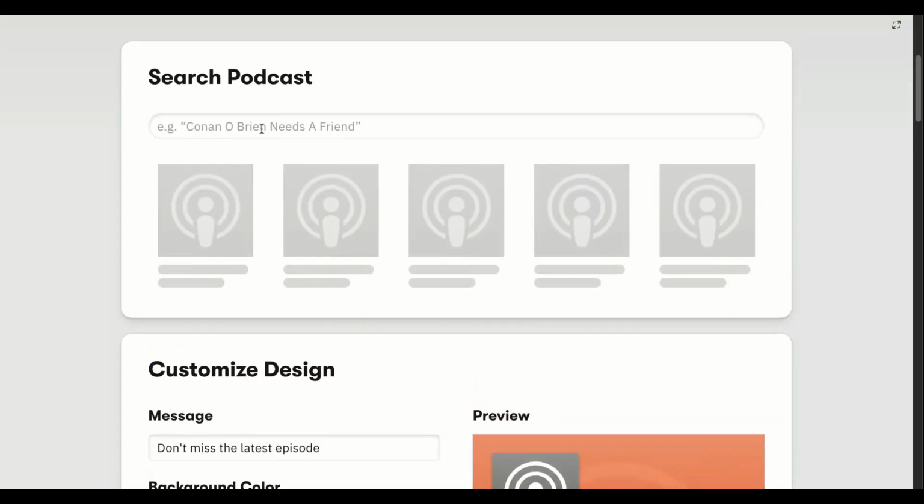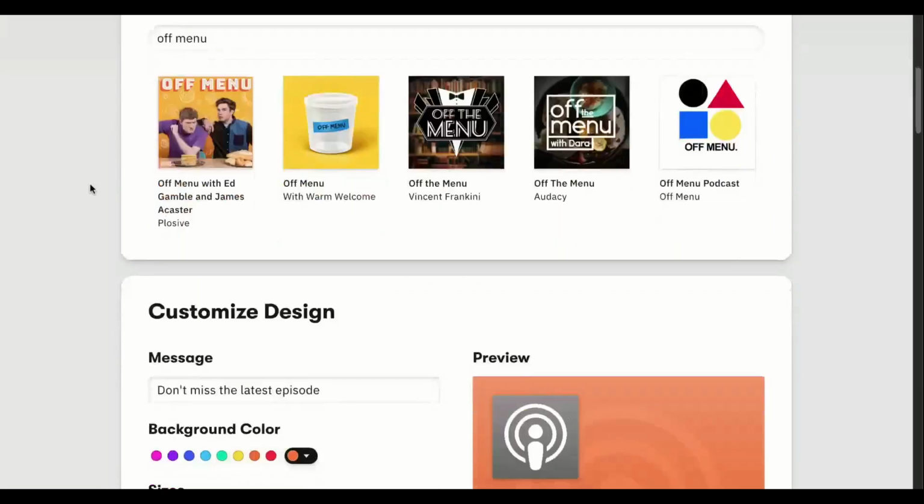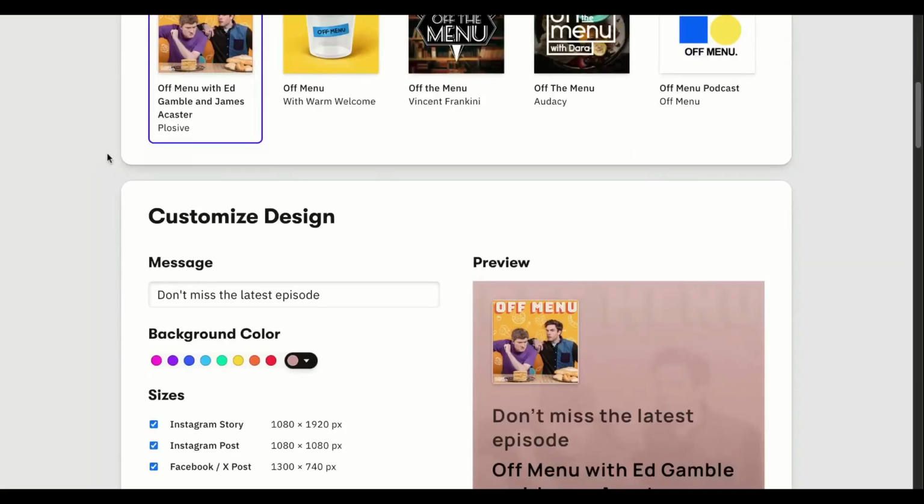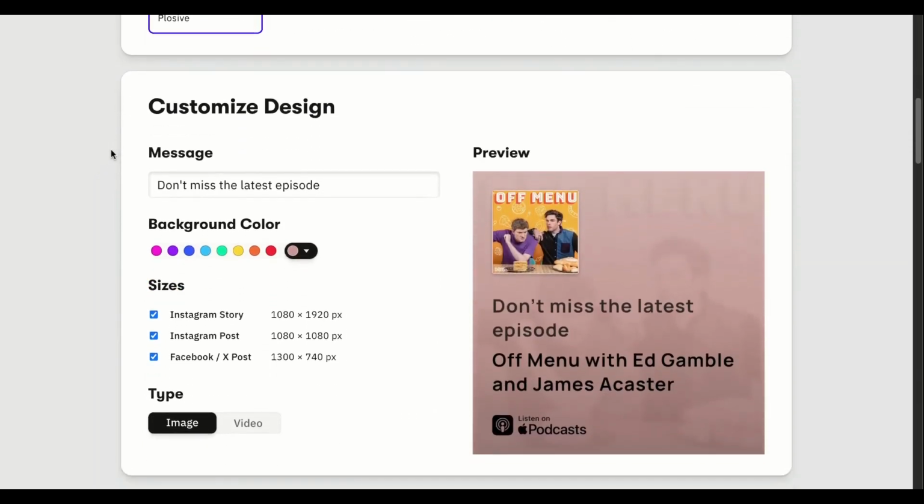So in this case, what we've done is actually connected to Apple Podcasts. So I'll just type in the name of a podcast that I'm listening to at the moment, which is called Off Menu. You can see that when I select Off Menu, we're pulling that data from a third-party data source, and we're using that to inject that directly into the template. So you can start creating variables from any data sources that you want. It doesn't even have to be within your business's ecosystem.